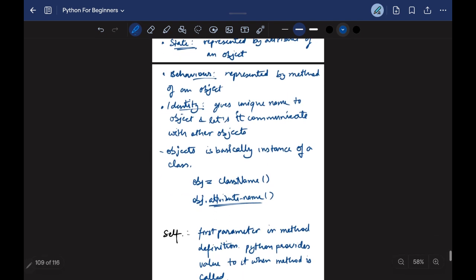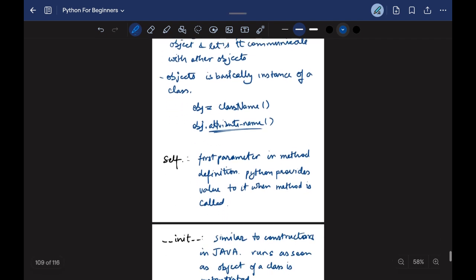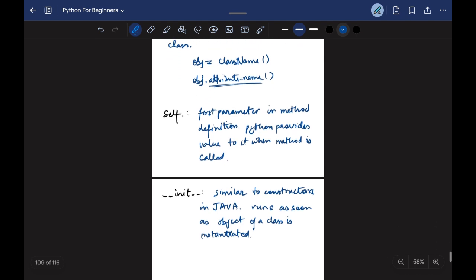so before we jump into the practical explanation of classes and objects and how they are used at the same time, let's first discuss some important topics. Okay, so one is the self keyword and one is the init keyword. So what is the self keyword?